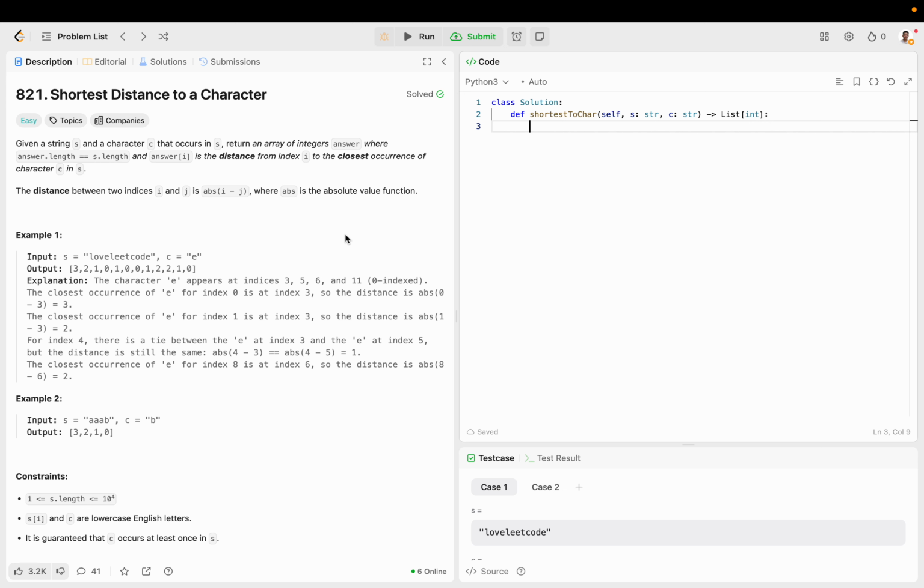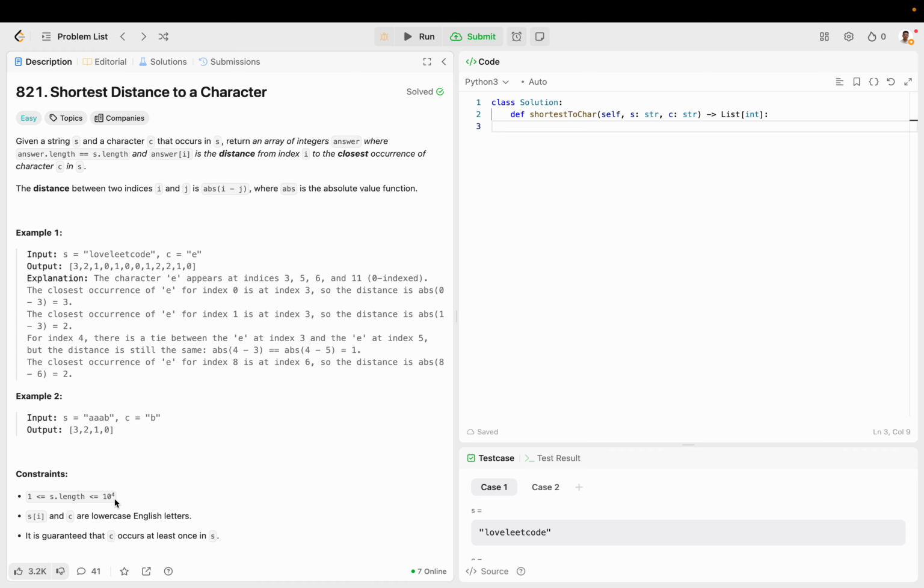Welcome back. Today, let's solve another Leetcode easy question that I just solved by myself a couple minutes ago. This one is called shortest distance to a character. And you can see the constraints are not too small, but I'll still show you my own solution.